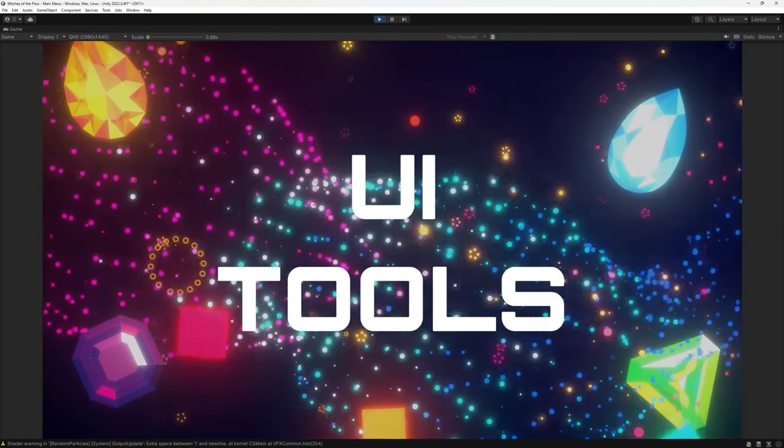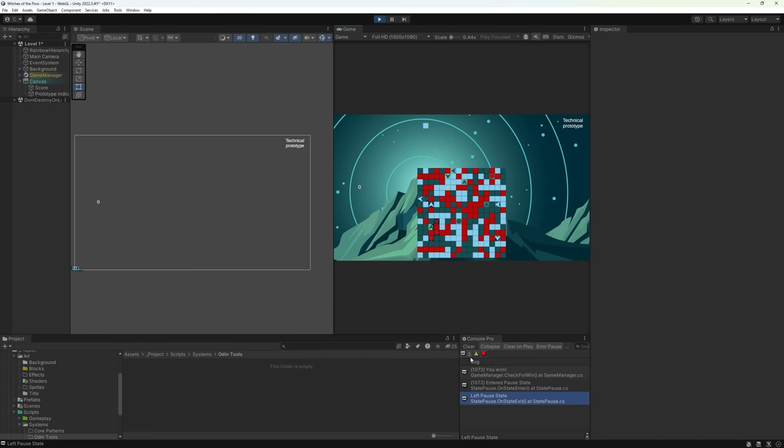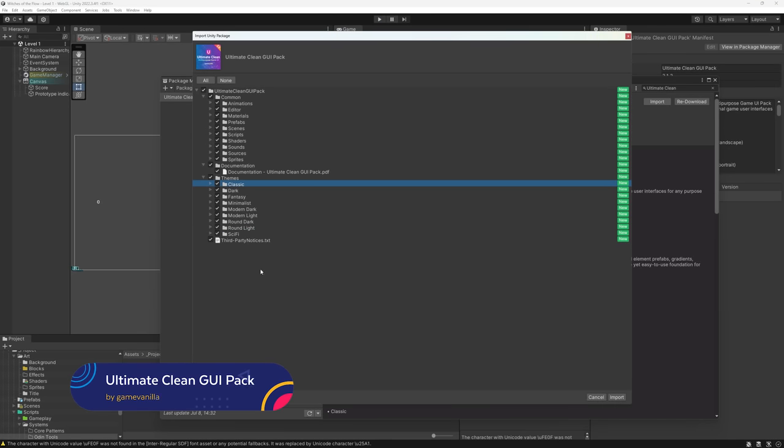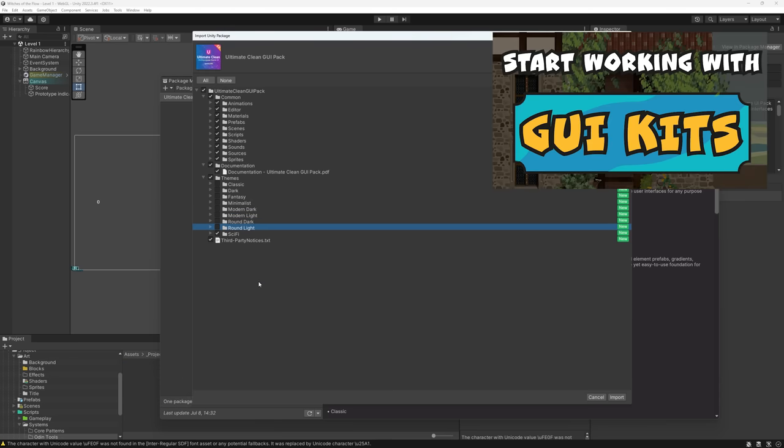Next up is everything for a good UI. My first prototypes usually don't have any UI to speak of, but an MVP usually needs one. Let's see what we can use to help with this task. I'll start with importing the Ultimate Clean Graphical User Interface Pack. You might have already seen my video about it here, so I'll summarize.